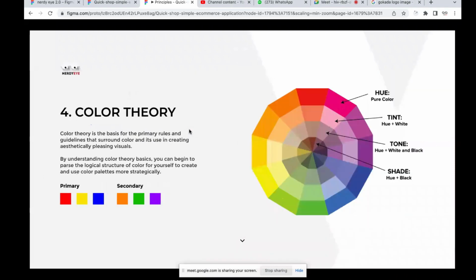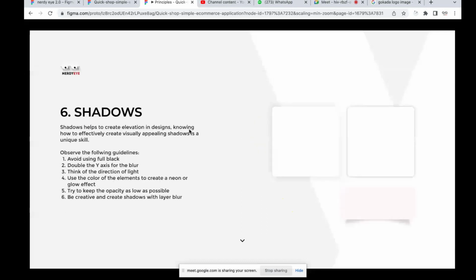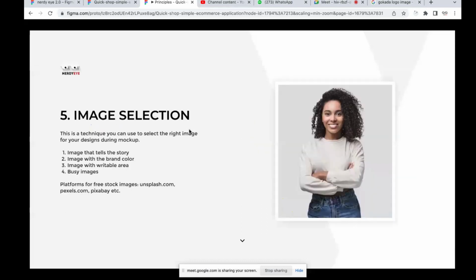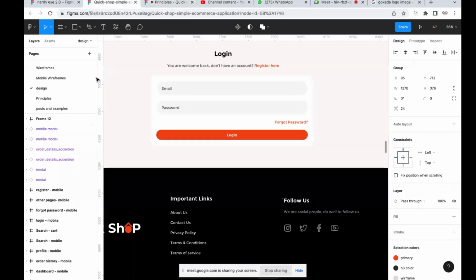Probably you're finding it difficult to combine colors. I'm talking about color theory. I'm talking about iconography. I'm talking about how to select the right image, of course. And let me just give you guys a snippet of the image as a trailer for tomorrow's class.